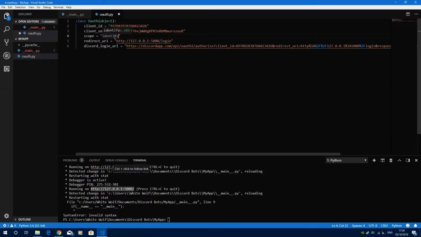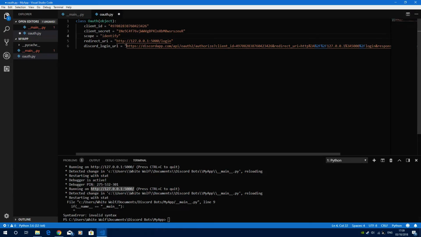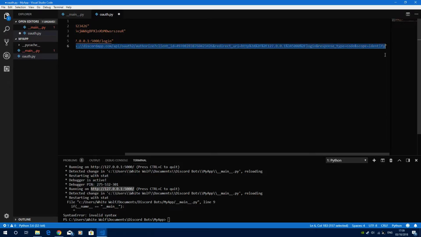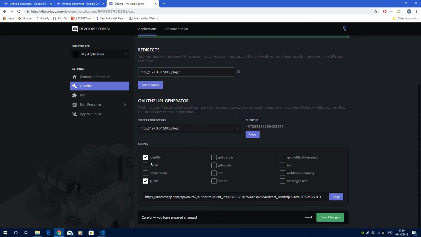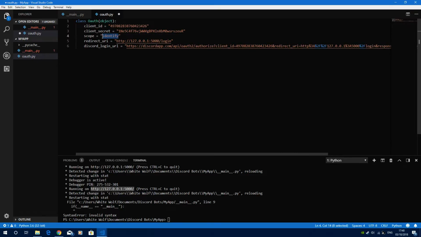There's an interesting thing to note about the scope. If you want to add more scopes, say if we added guilds as well, and we copied this again just for testing to show you, you'll notice that it changes to identify%20guilds. So if you want to add more scopes, you have to add %20 in between them, like this. That's fine. Now we're going to start breaking this URL down.